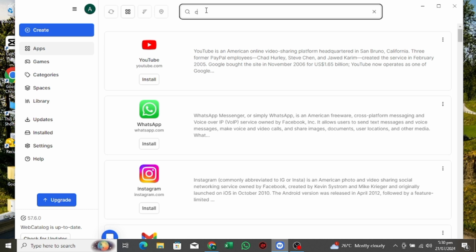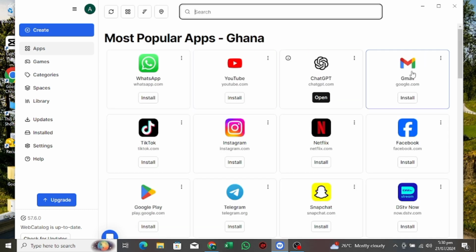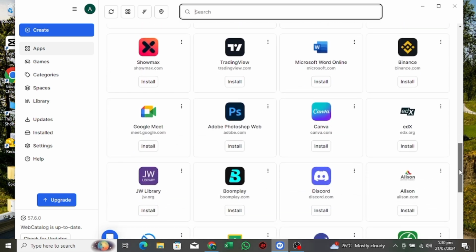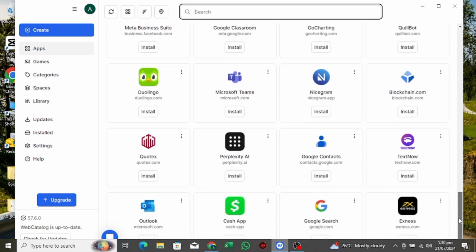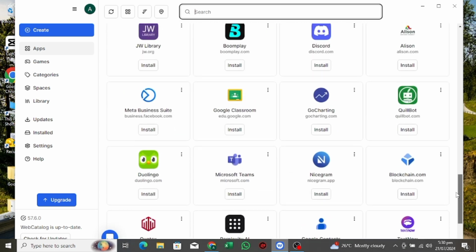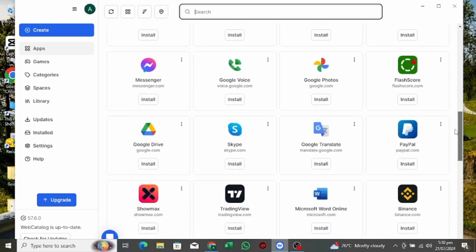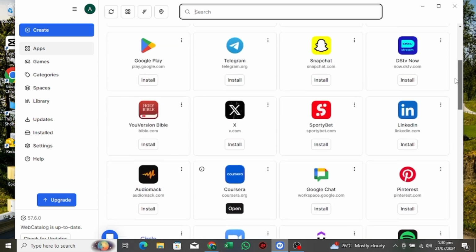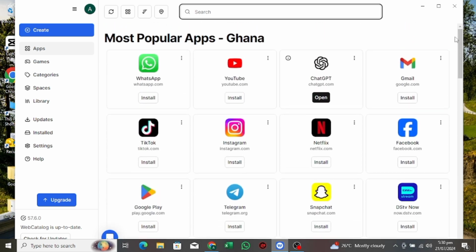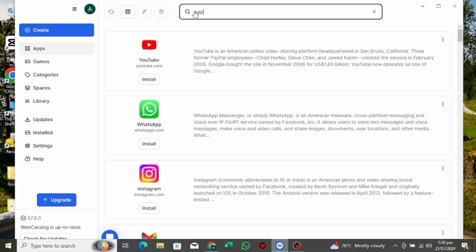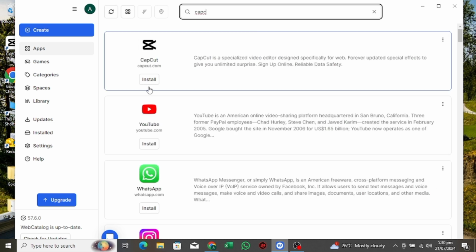Let me say, before I search any app, let me show you that there is no CapCut among these apps. Just like you can see, there is no CapCut. The CapCut is not in this app by default. So I come to the search engine here, and then I begin to type CapCut. Then it showed me CapCut to install.